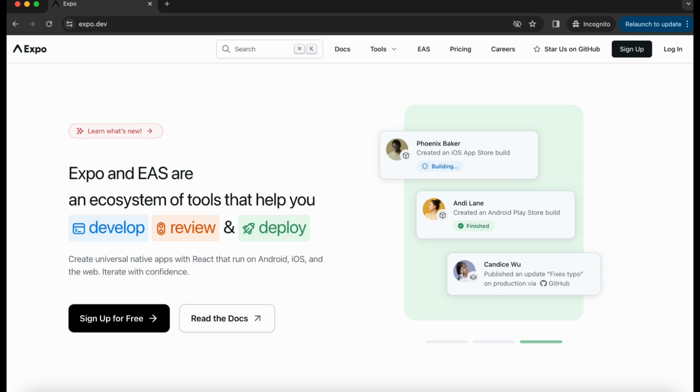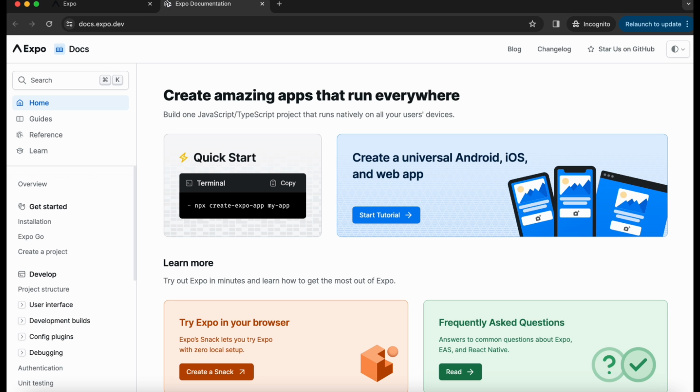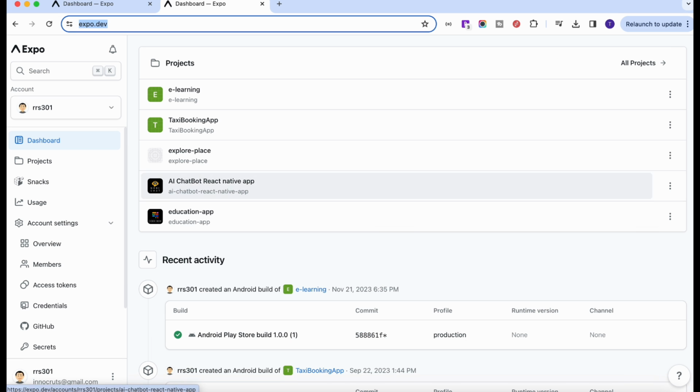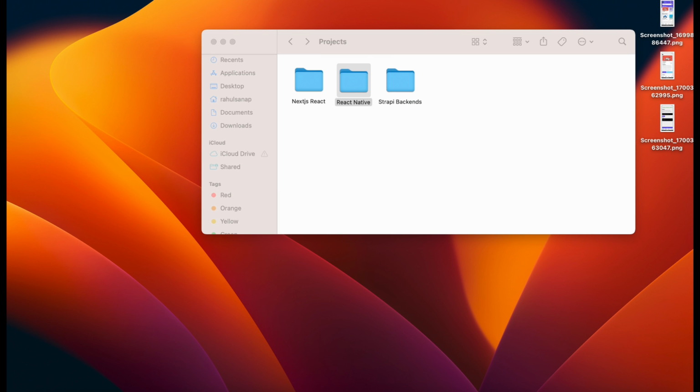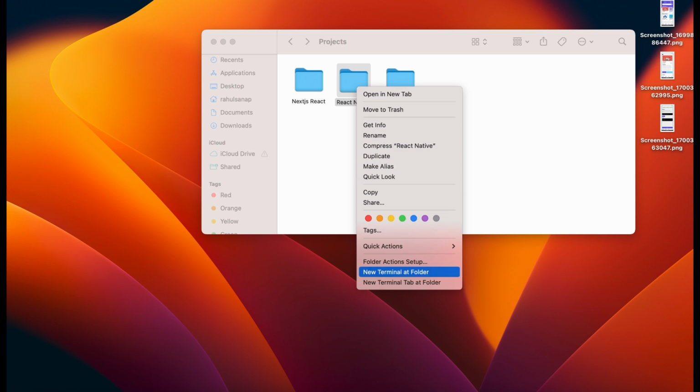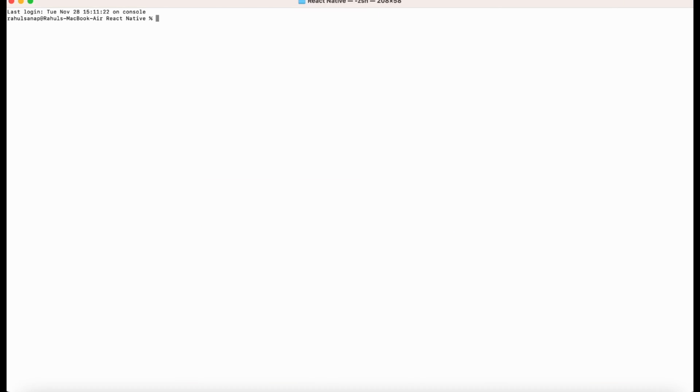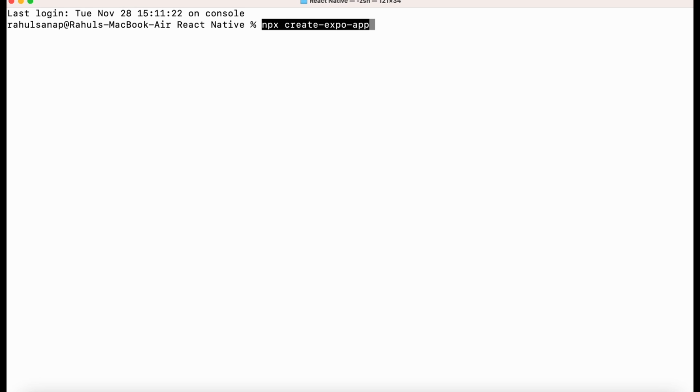Okay, so let's go to the documentation, click on read docs to get started creating the application. If you see, this is the command to create the application. So copy this command, then go to your desired folder where you want to create the React Native application, and open the terminal inside that. Let me increase the size. Just paste the command which you copied, which is npm create expo-app, and then give the project name. In this case, I will give EV charging station app. Okay, and click enter.